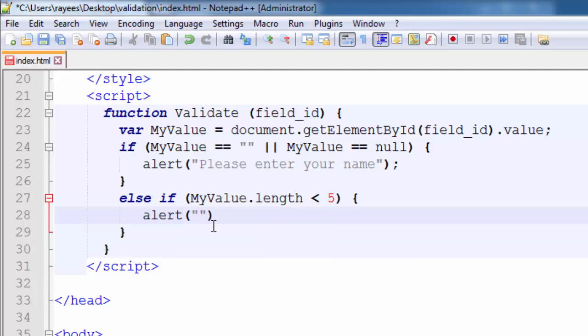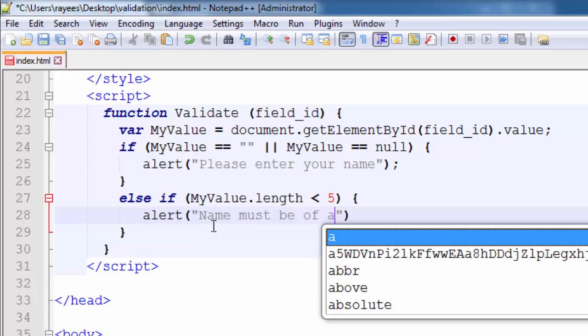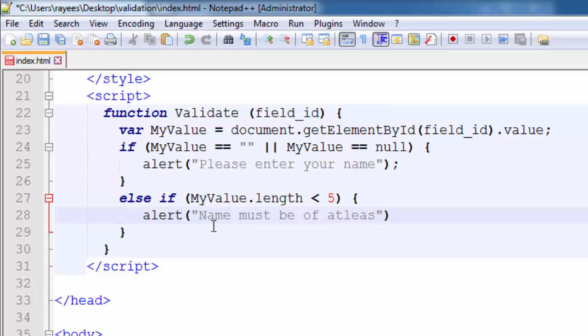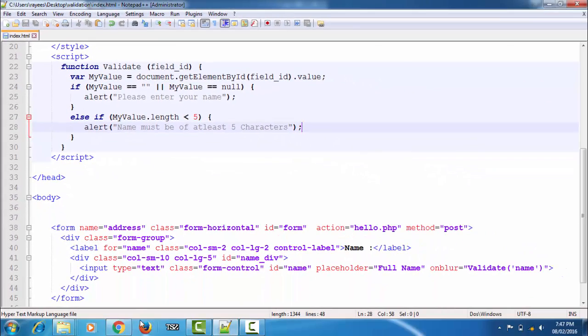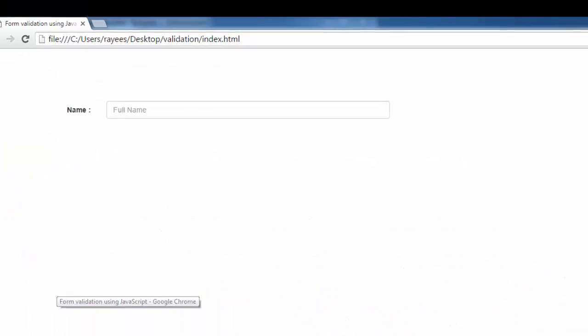The name must be of at least 5 characters. Save. Let's see what happens now.